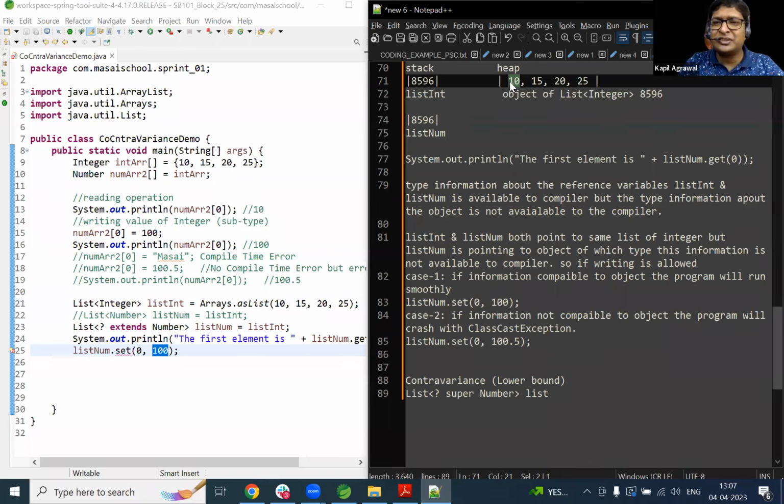Now you have two choices. First, allow writing and let your program end with the ClassCastException. Second choice, better to stop such kind of writing at compile time. We have contravariance if you want to perform writing. So which option is better, option 1 or option 2?